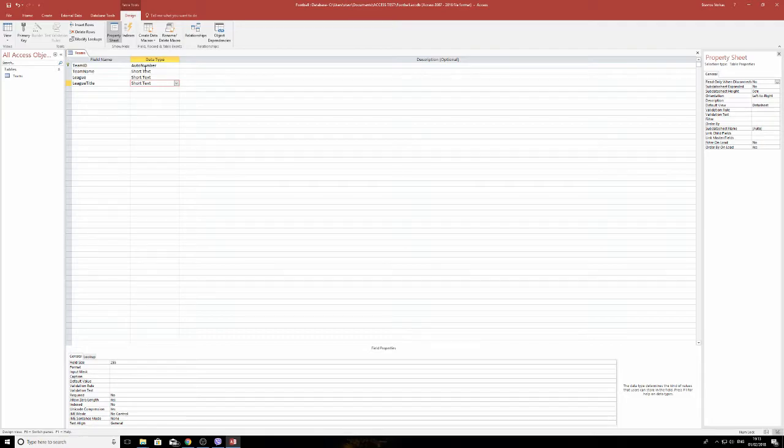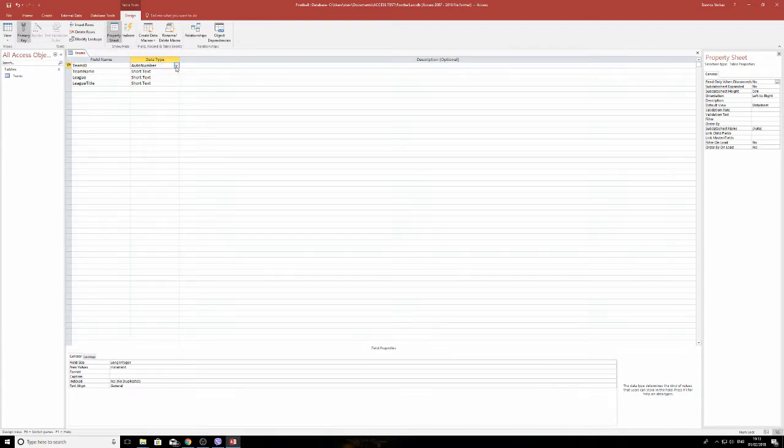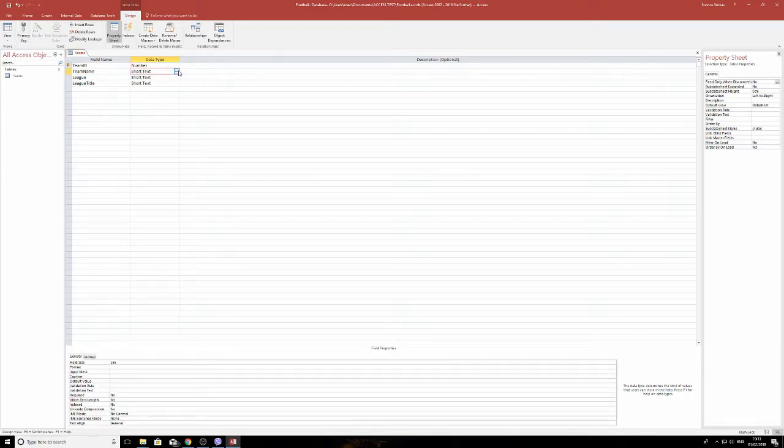Now I need to change the data type for each field. For team ID, I will set it to number. For team name, you should change it to text. In my case, this version of Access only has short or long text, so I will leave it as short text. I will do the same for league, and for league titles, I need to change it to number.